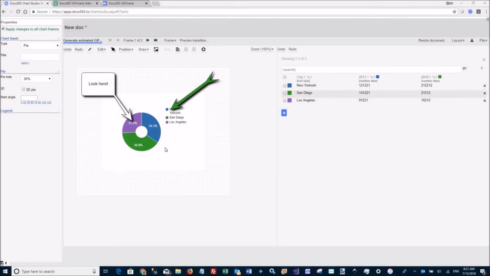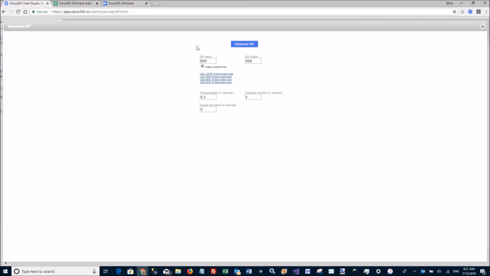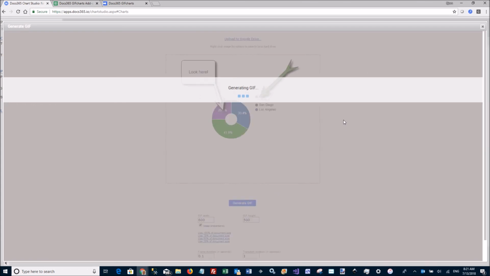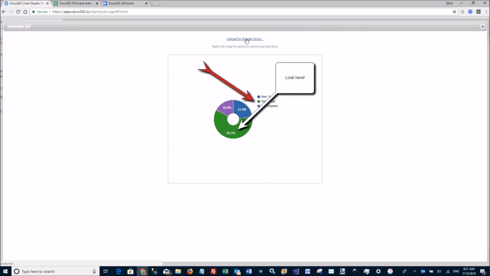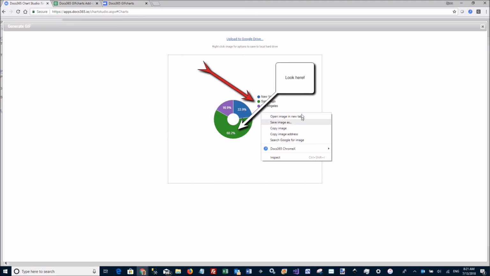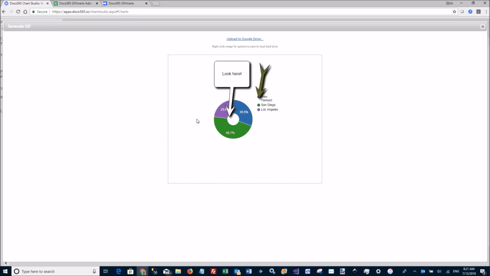So when you are ready to publish your chart, you click the generate animated GIF, you specify the size, how the transition should look like, you generate the GIF, takes a few seconds, and when that's done, now I can just say upload to Google Drive, or I can right click here and I can save this image to my local hard drive.